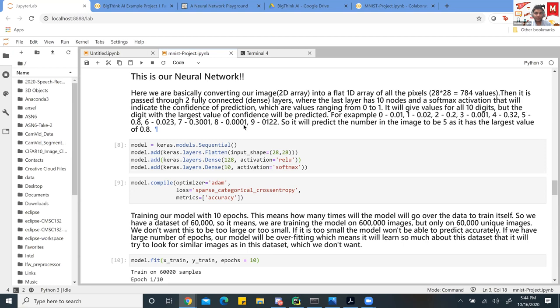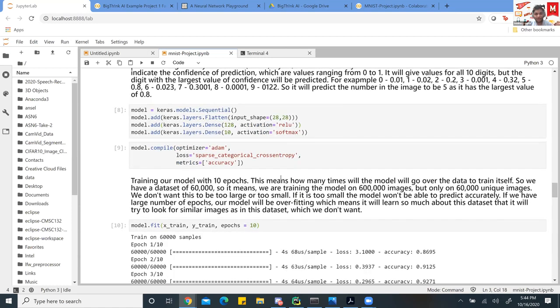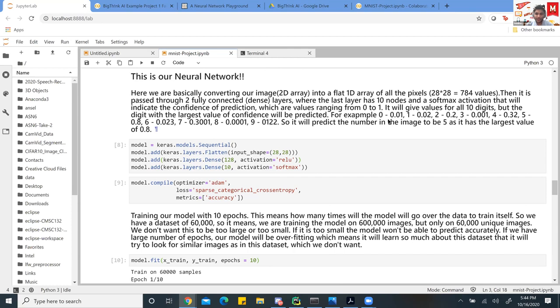Then it is passed through two fully connected dense layers, where the last layer has 10 nodes and a softmax activation function that will indicate the confidence prediction, with values ranging from 0 to 1. It will give values for each of the numbers 0 to 9. For example, 0 has a prediction of 0.01 and 1 has a prediction of 0.02 and so on. Say 5 has a prediction of 0.8. That's the highest, so it will predict the number in the picture as 5.